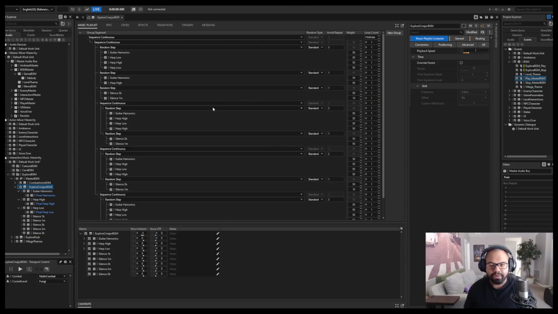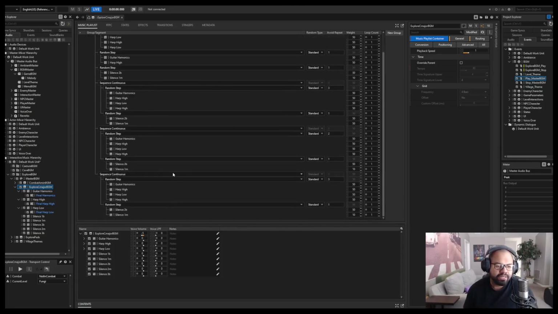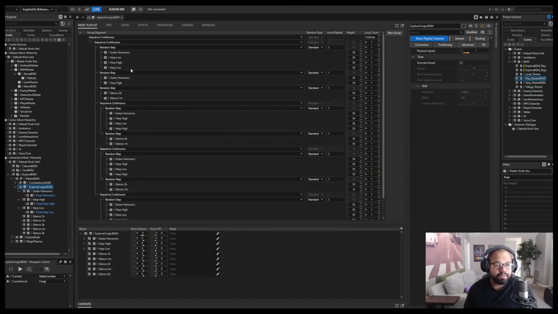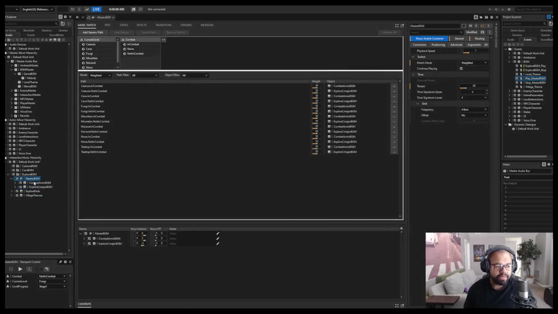Yes, 20% is low, but I figured it would be a lot easier to just have a playlist container and then sequence everything out in a way that felt right. A lot of this could be shuffled around, but for the final product, this seemed good and I was happy with it, so I didn't really change it much. But during the process, I was flipping things around a lot, adding more random step containers and so on. So yeah, that's really it with this switch container.